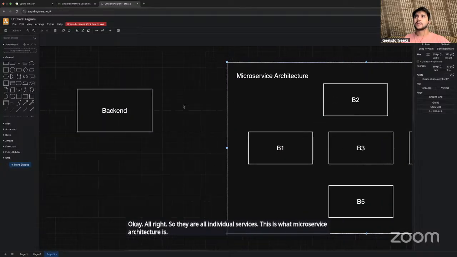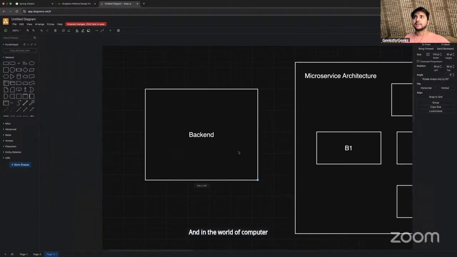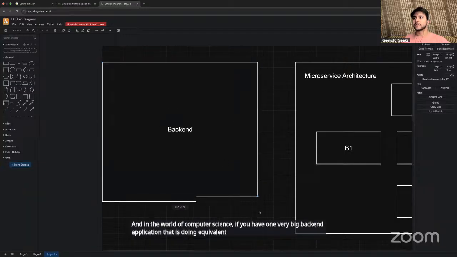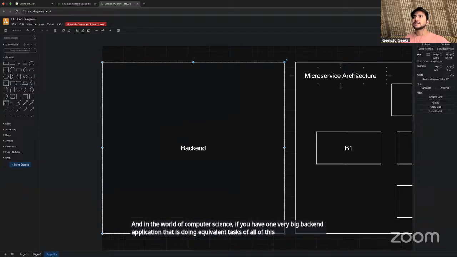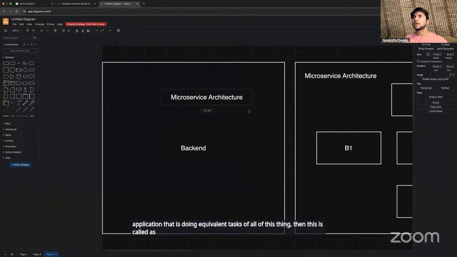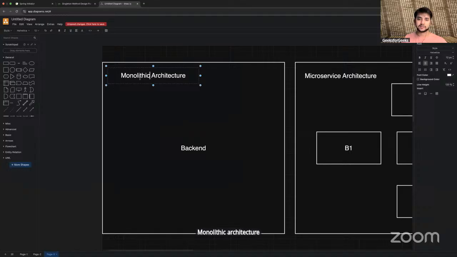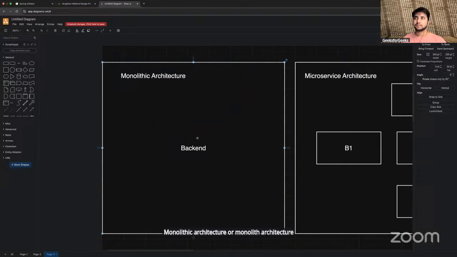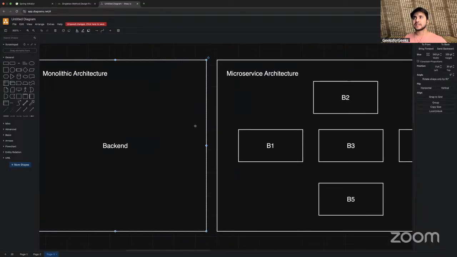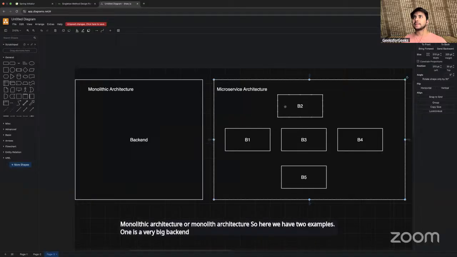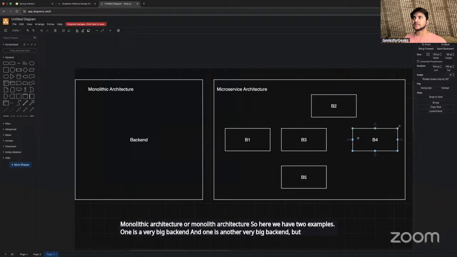And in the world of computer science, if you have one very big backend application that is doing the equivalent tasks of all of this, then this is called monolithic architecture or monolith architecture. So here we have two examples. One is a very big backend, and the other is another very big backend, but it has multiple microservices.